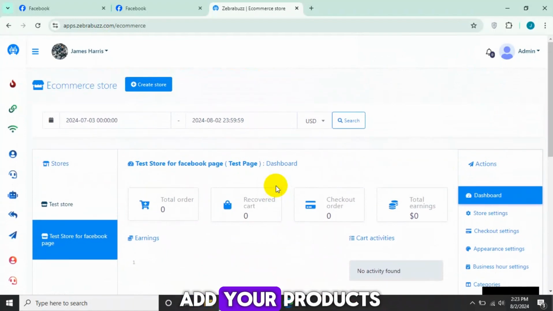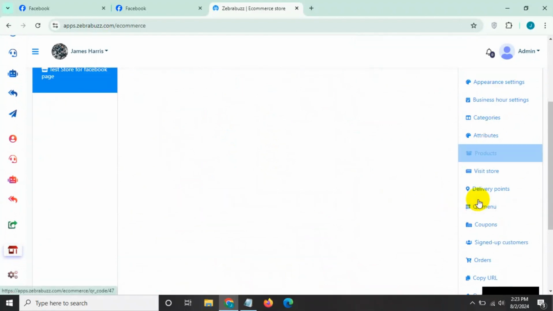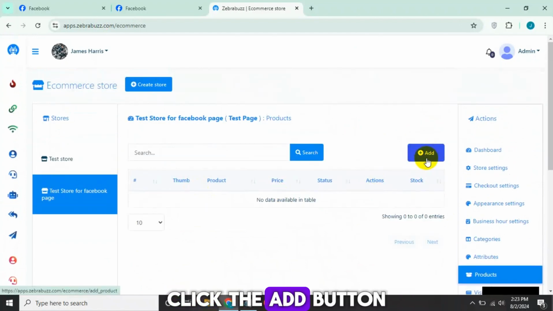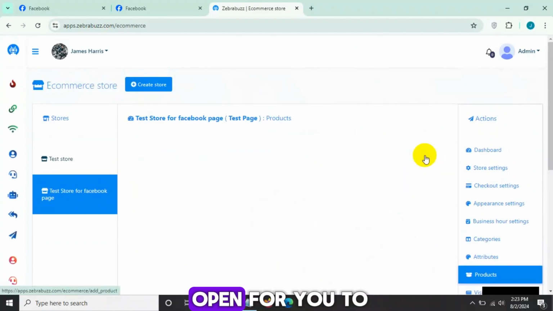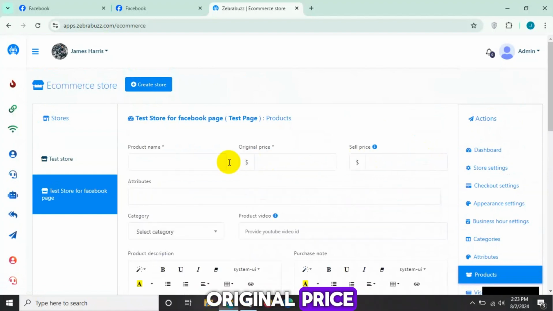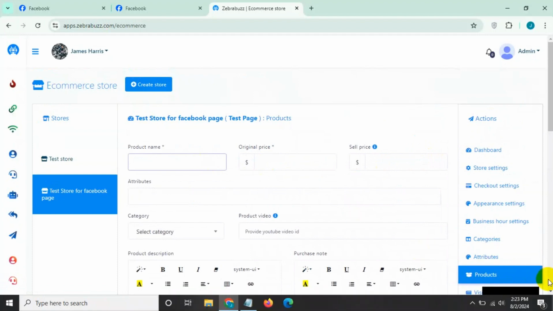Next, you'll need to add your products. Click on the Products menu on the right to add your products. Click the Add button. A product form will open for you to enter the product details, such as the name, original price, sale price, attributes, category, and an optional video link.